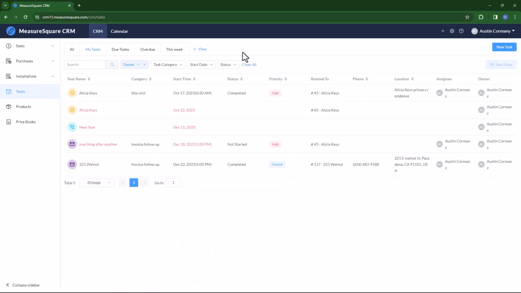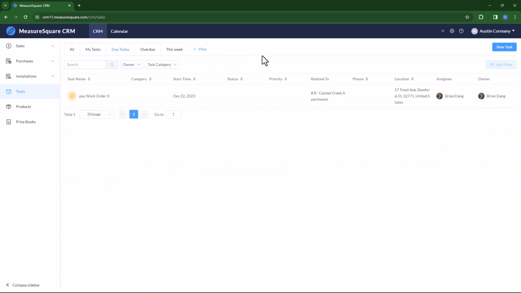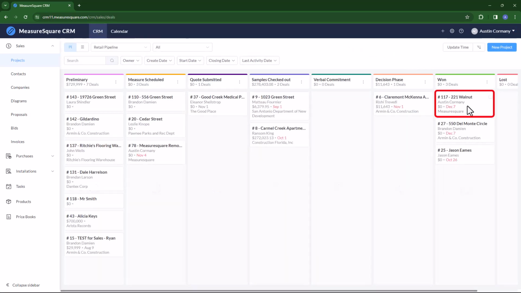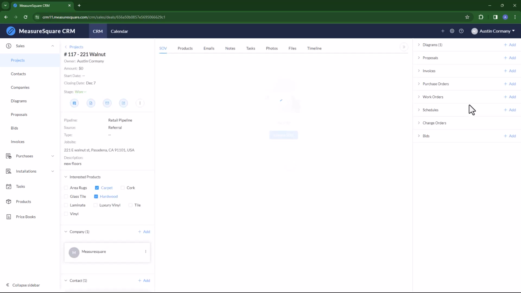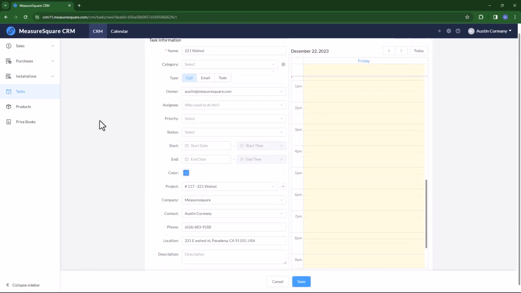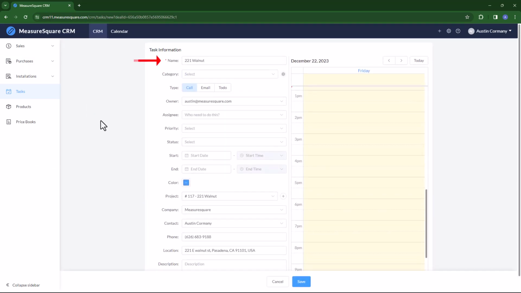Pretty impressive. To create a task, we can click on the New Task button on the upper right. If the task is related to a certain project, it might be easy to create the task from within that project. So we'll enter 221 Walnut and find the Edit Task button on the left-hand column to create our new task. We can see the bottom half already filled out and the name has been filled in to match the project. All we need to do is assign a category, task type, assignee, and relabel the name if needed.